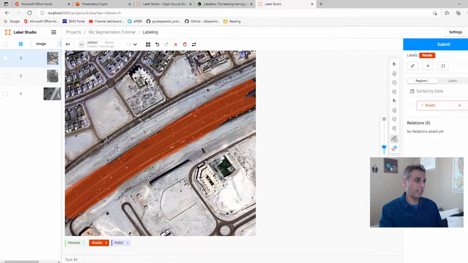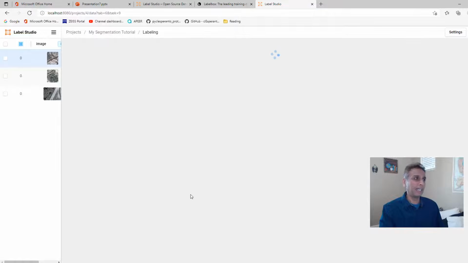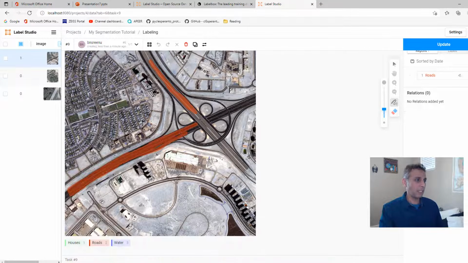Okay, let's go ahead and do this for now. Okay, so that's good enough. In fact, let's do that. Let's do this. Okay, and once I'm done, this also may be a road. Let's go ahead and paint that. So I'm done with that. For now, let's go ahead and submit this, and it initiates the process.